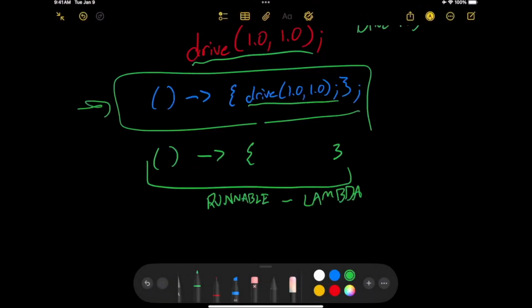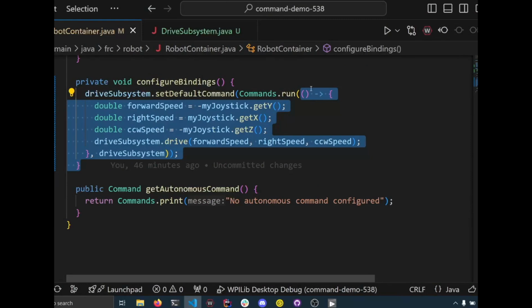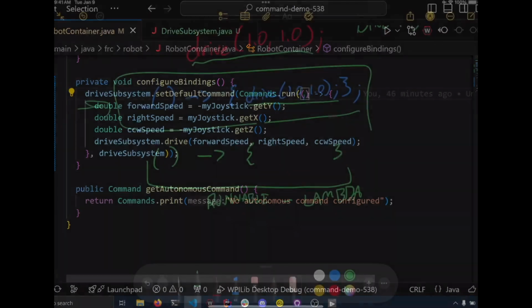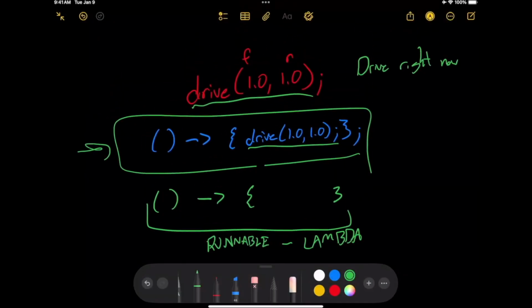So that's the idea here, is that the syntax looks a little intimidating and it's a little messy. But when you remember, hey, this is just trying to write a function that I can use later and not a function that gets called right now. It's the difference between drive 1-1 and opening, closing parentheses, arrow, curly brace, drive 1-1, curly brace. This code runs when you write it. This code runs when something calls it later, because it's a package, right? It's meant for somebody else to open and use.